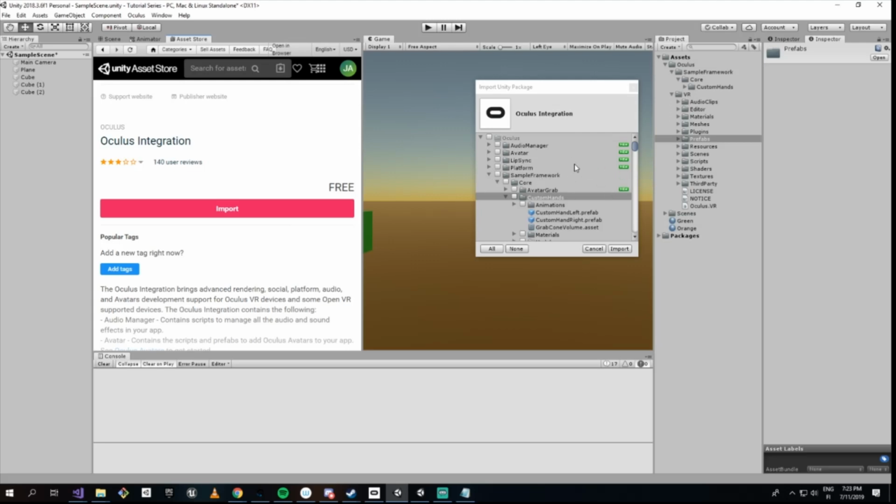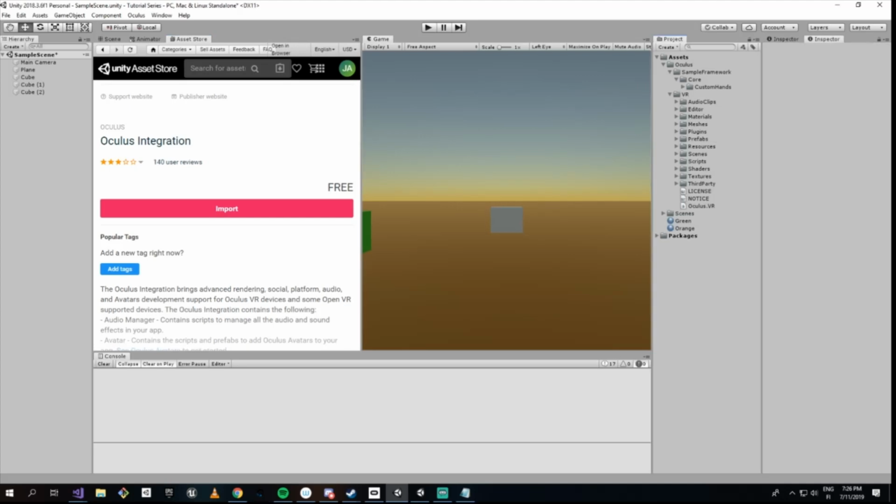From this, at least for the moment, we only need the custom hands folder from the sample framework and the whole lot of the VR folder. I already imported them, so I can't actually select them. So just start importing and let's continue when you're done.